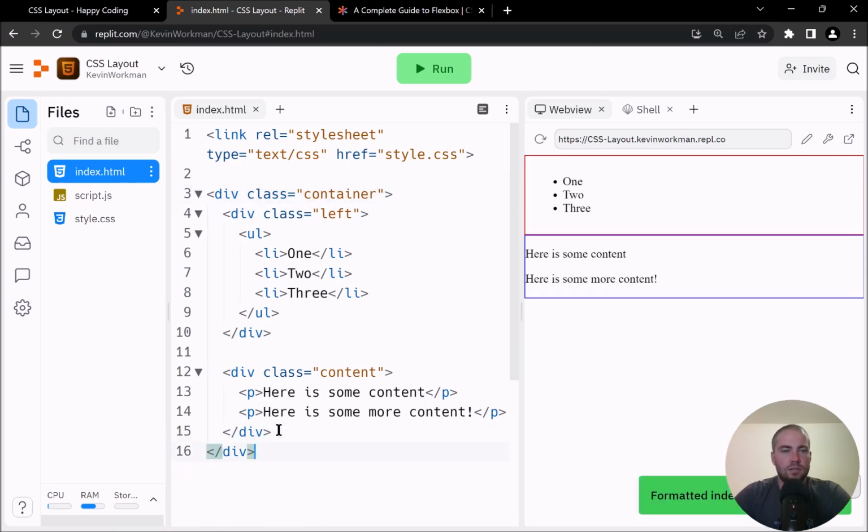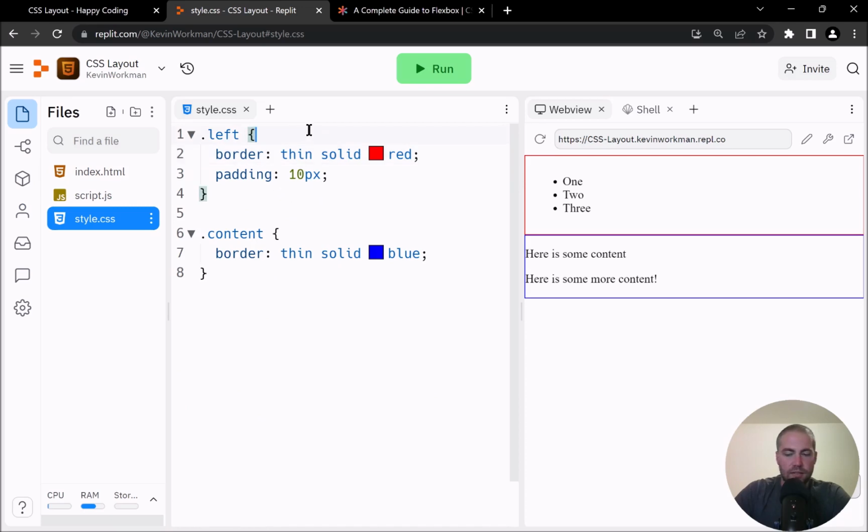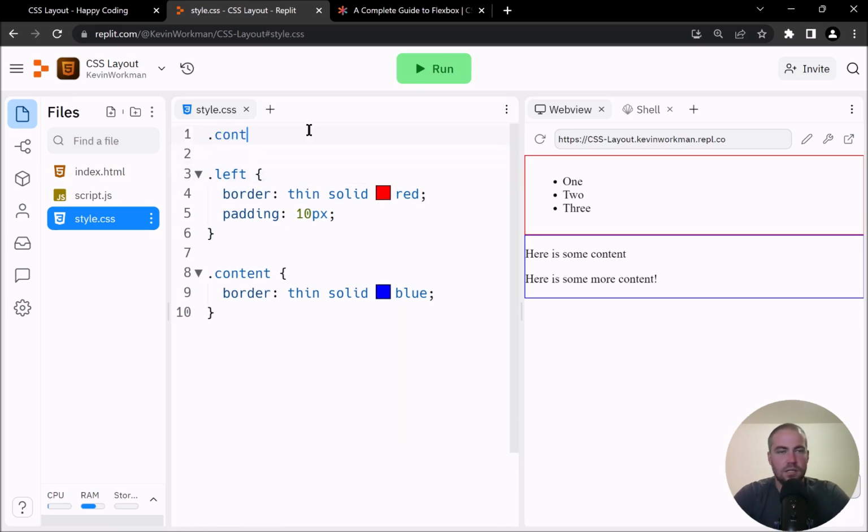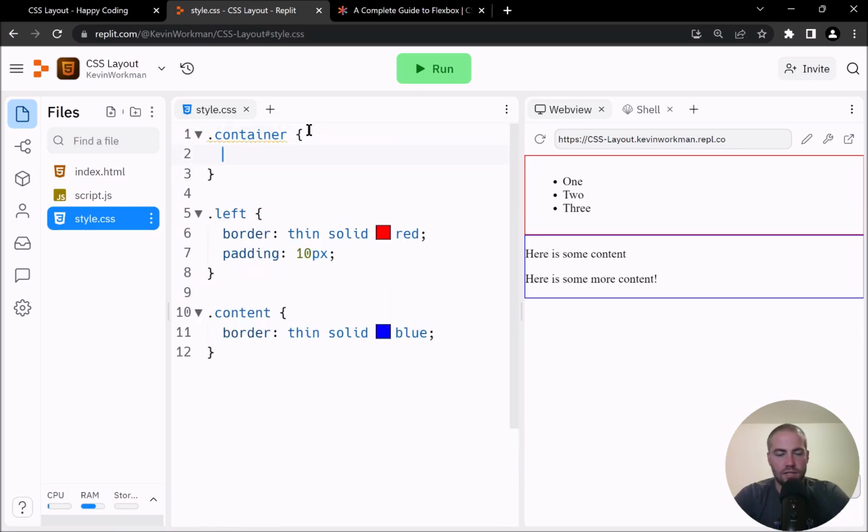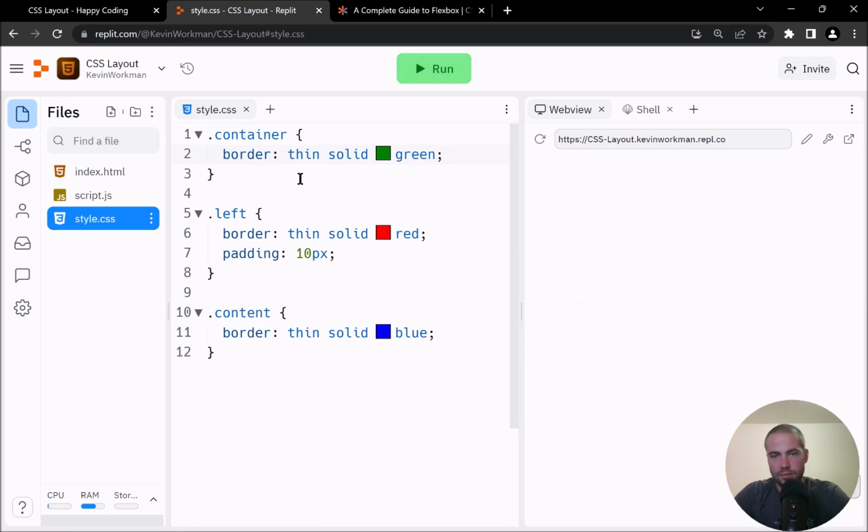And okay. So now I have a container div, and let me maybe style that container div. So I'll say dot container, and I'll give this another border of thin solid, I don't know, green maybe. So the container will have a green border, and I don't know if you'll actually be able to see it, but we're going to find out.